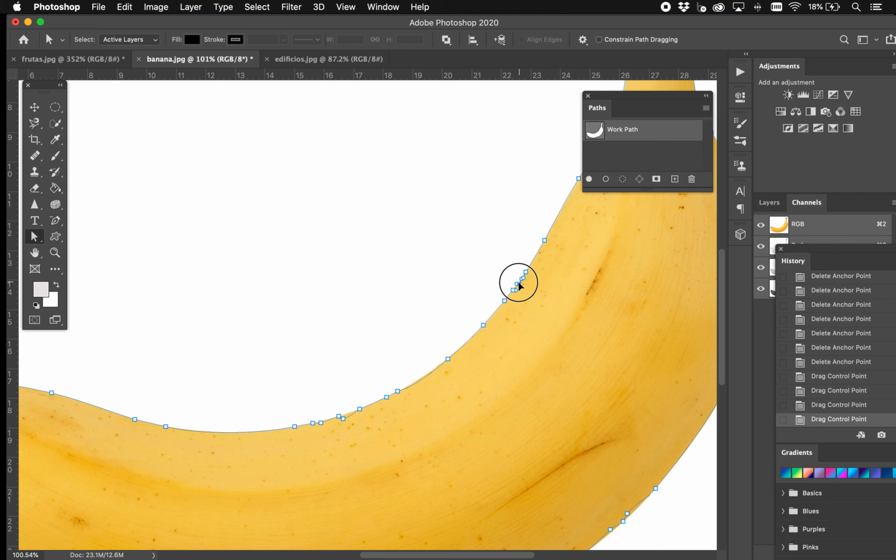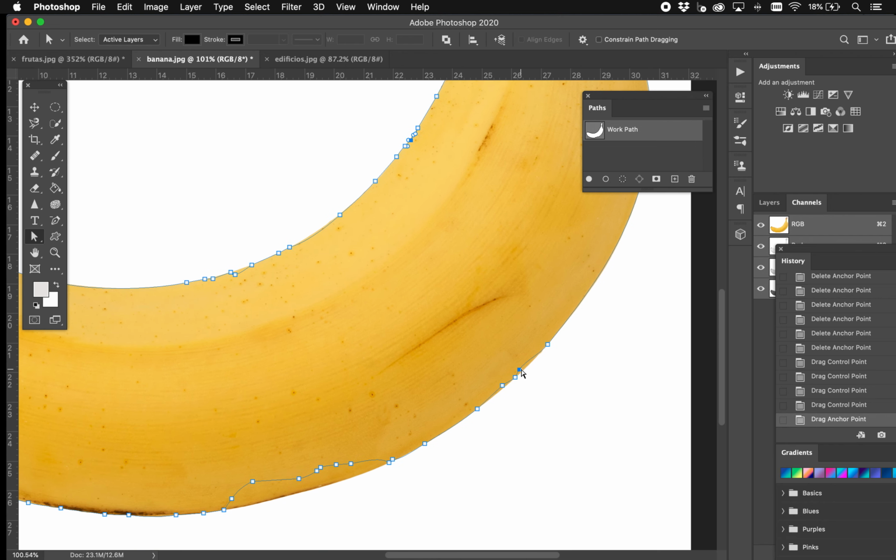And here I've seen something that is not so good. I have a mistake right here. And again, if I need to delete, I'm going to delete the extra points that I don't need, like here, this one, and this one, okay? And again, I'm going to use the white arrow to make it look better, and there you have it, okay?